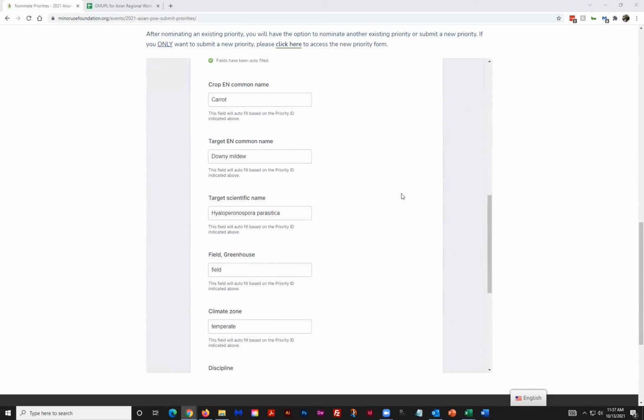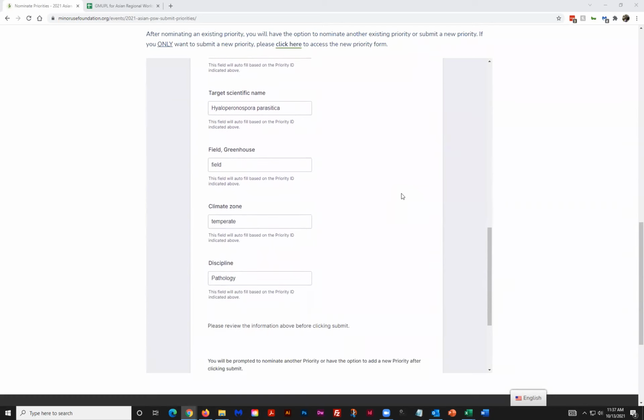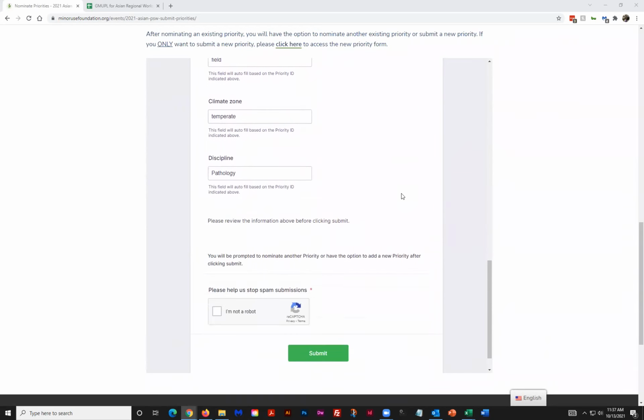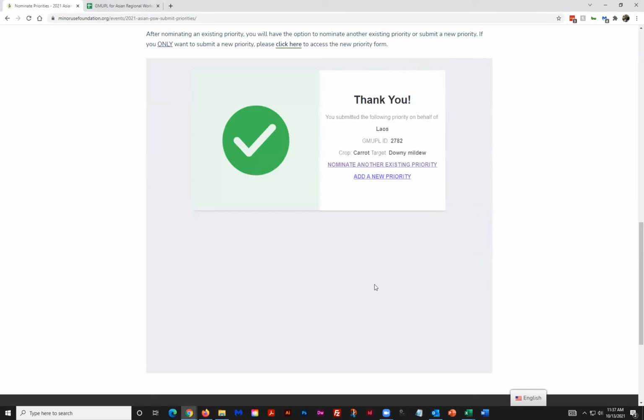Okay, if any of the fields are not what you expect, please go back to the list of existing priorities and confirm the unique ID. Okay, so I am going to select I'm not a robot and then submit. After you hit submit, you'll see a thank you screen that includes your country, the unique ID of the existing priority, the crop common name, and the target common name. From this thank you screen, you can nominate another existing priority or add a new priority. Just click on either of the links that's available.